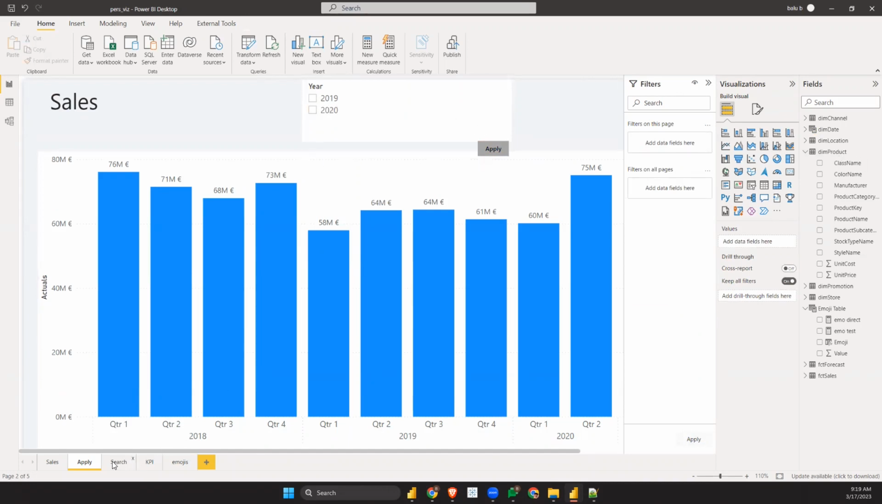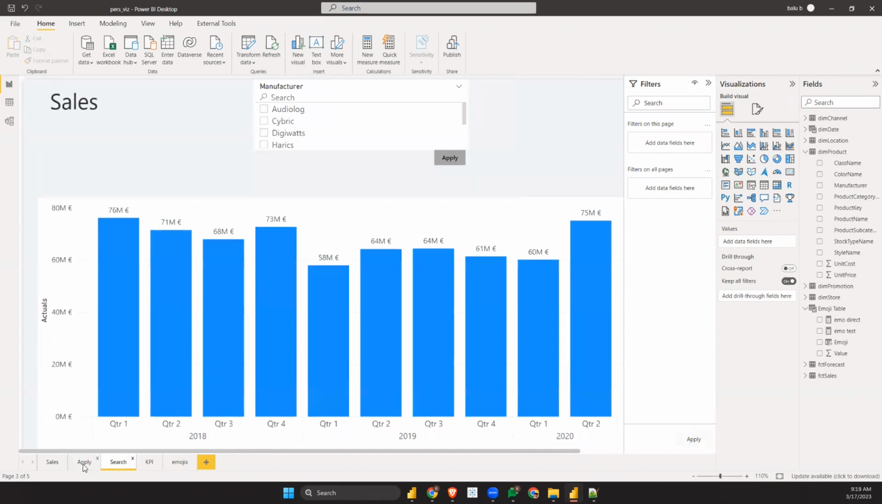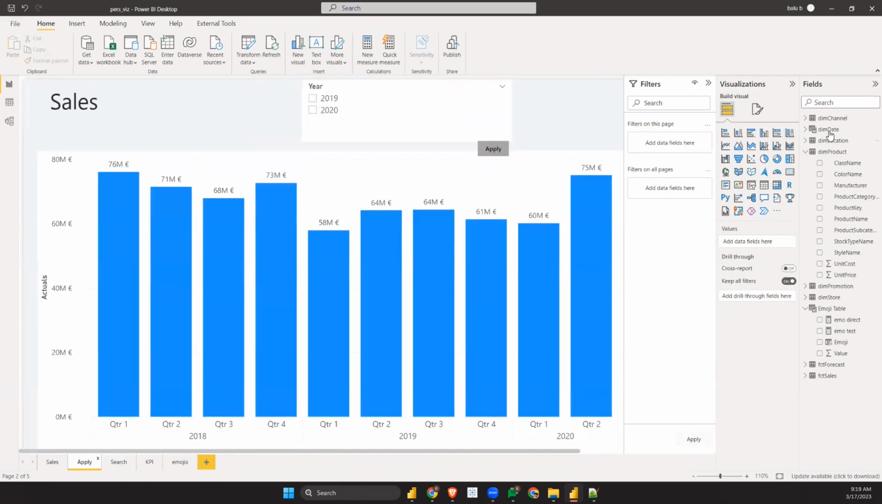And the second tip is coming to the. Balu, a quick question here. Yes. This apply that you enabled in the settings, will that be at a workbook level or at the Power BI tool itself?